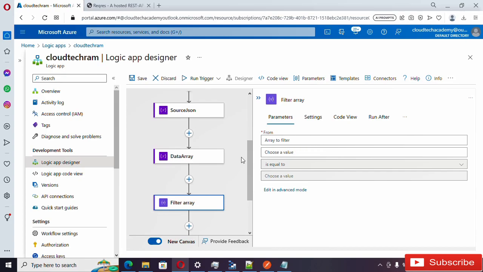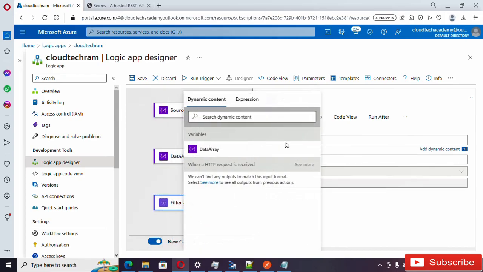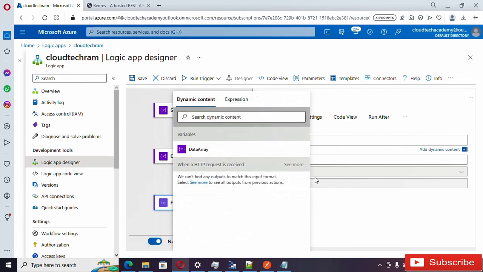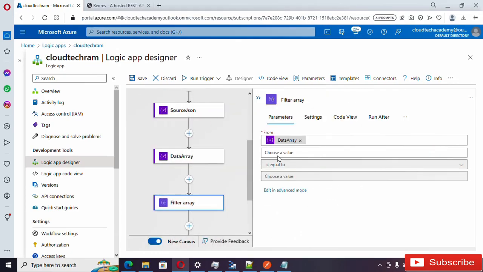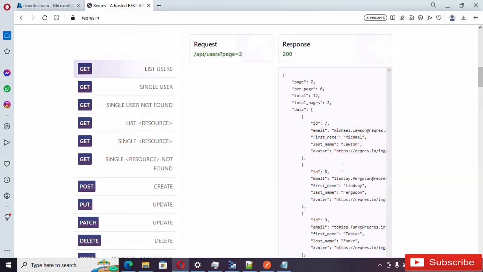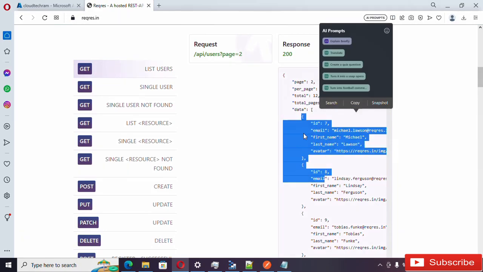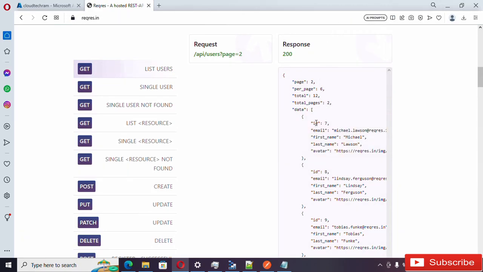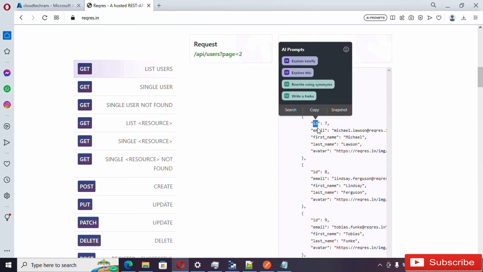Which array do I need to filter? Which is the data array, right? So let me select it. And now in that array, what do I need to read? In this array, what I need to read is this ID, right? Where ID equals 7 or 12, whatever. So I need to pick up this ID.